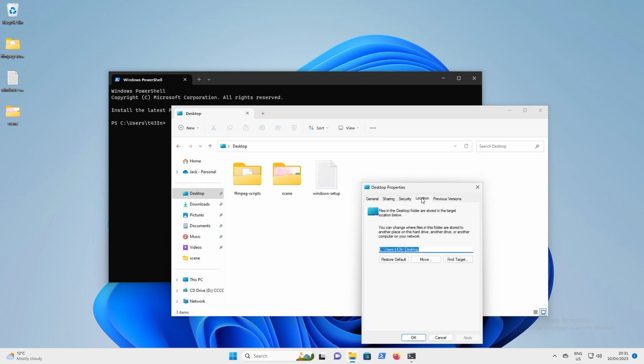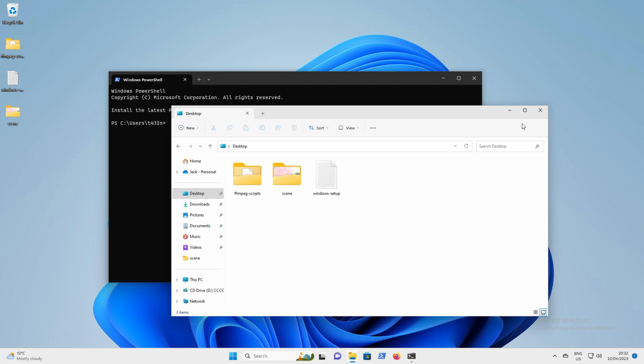You then go to location, and what you'll see is by default it will say something like users, your username, OneDrive, and then desktop. And then what you do is you go restore default, and you'll get some warning saying, make sure to back up any files you've got on your desktop, stuff like that. But you just go restore default, and it will reset this to the normal path for your desktop. So that's just a heads up.